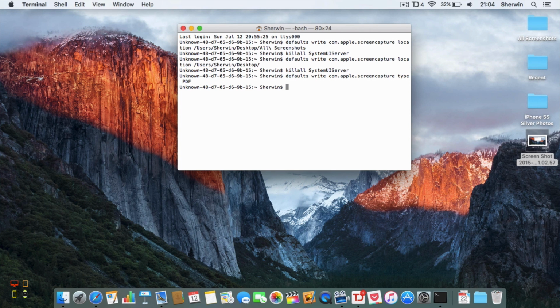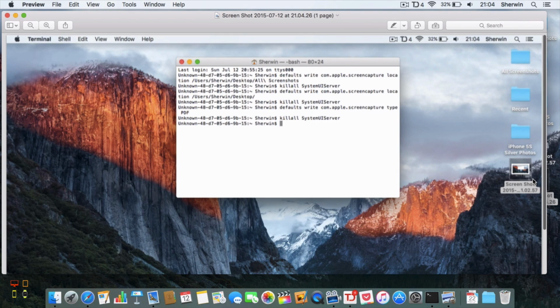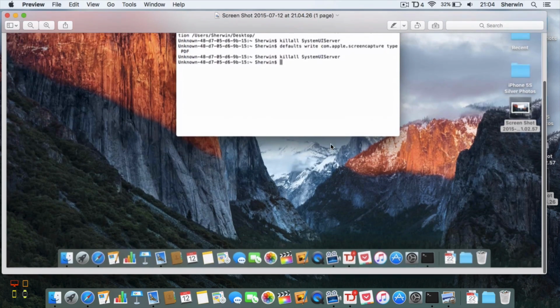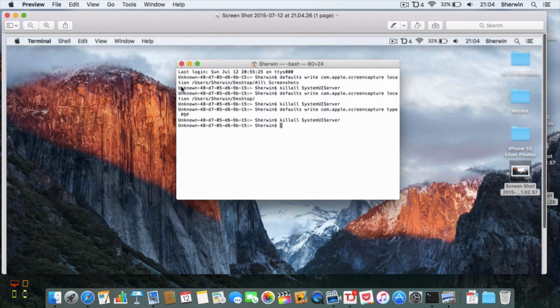Now I've obviously got to restart, killall SystemUIServer, and then I can just click enter. And now if I take a screenshot, you'll see what happens. As you can see, it is no longer a plain image. If I open it up, preview will open it up as a PDF. As you can see, it's slightly not as good quality as an image would be, and it's scrollable. That's not an image. An image you can't really scroll. It will just open a plain image.